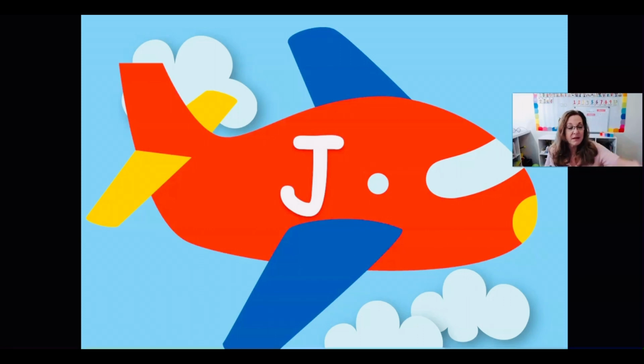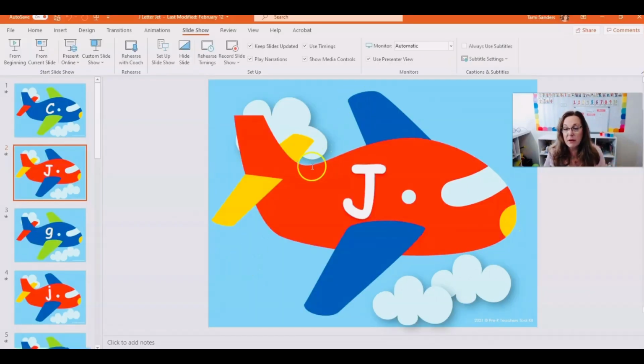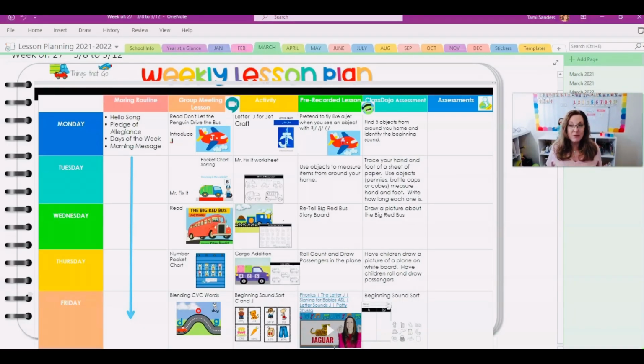This is something that will never be leaving my room after we're through with this whole pandemic and we're back to normal. I'm going to be continuing this throughout my teaching career because I have found that it is just so engaging for the kids, and they're catching on, being able to do these kinds of activities with them. So that's how I'm going to introduce the letter J, and then we're going to do a jet craft using the letter J during our work time.